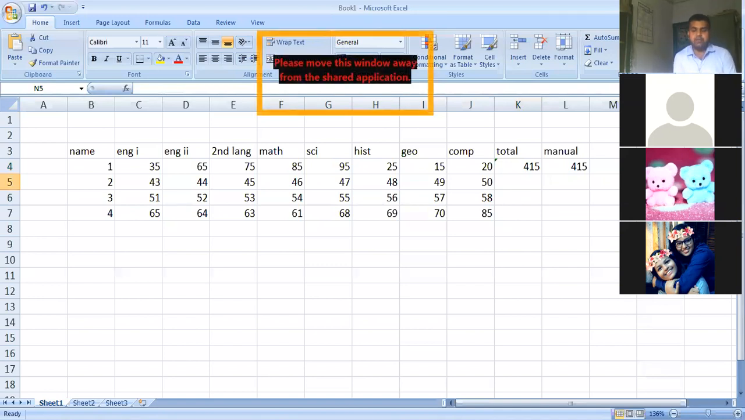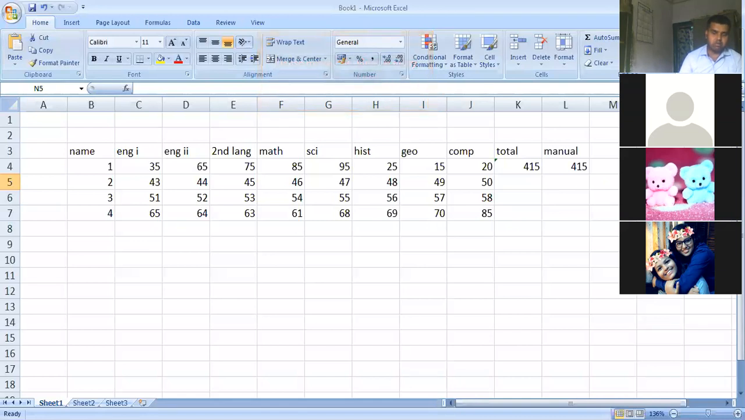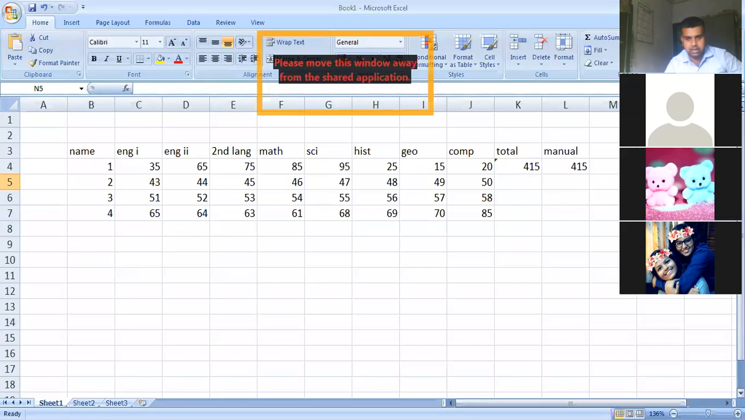Now how to perform multiple additions in a drag down process? The next practical is how to perform multiple additions using the drag down process. I repeat again, how to perform multiple additions using the drag down process.